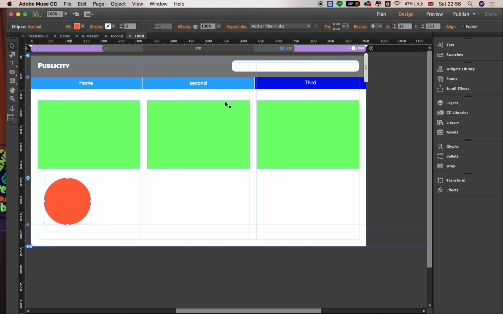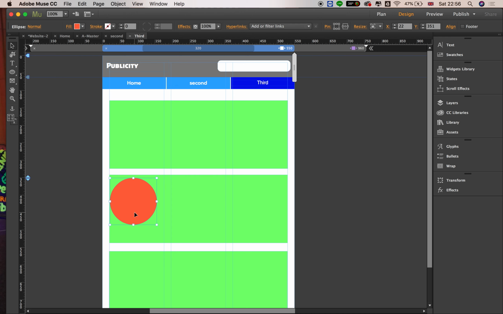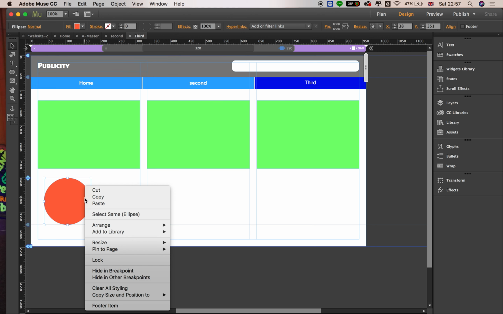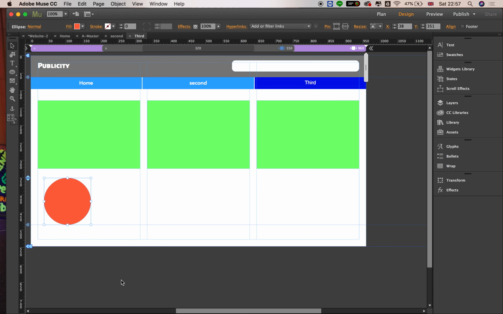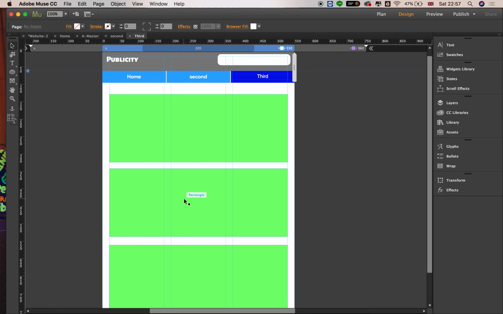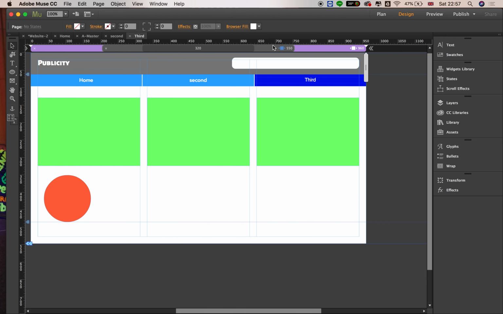If you click this, maybe none. Let's say you want this to appear in this breakpoint, but not here. How to do that? It appears there, you don't want that, right? So you go back to this breakpoint 960, you right click and choose hide in other breakpoints. That means this will be shown here, but not here anymore.